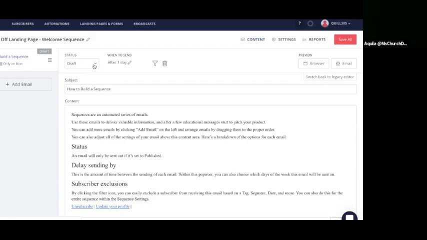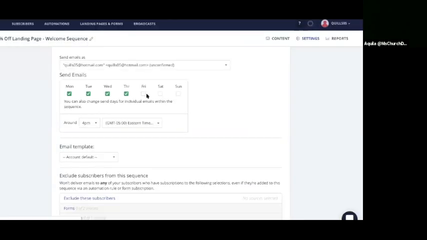Not right away, but eventually, okay? When to send, we want to send it 0 days. So that means it's going to be sent immediately, but we don't want it to be sent only on a certain day. We want it to be sent every single day, okay? And I'm going to show you something. We're going to go back to settings so that all of the days are selected. So no matter what time of the day or the day of the week that somebody comes in, they're going to be able to actually get the 50% off information.